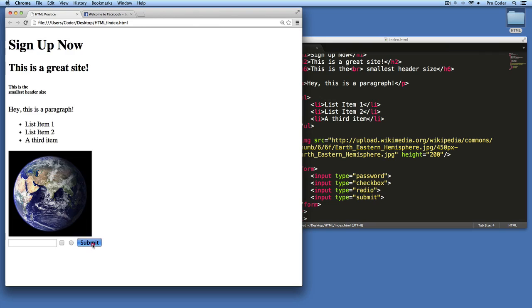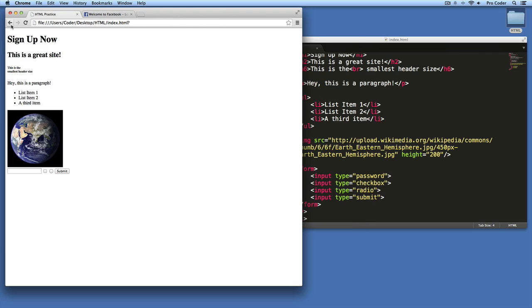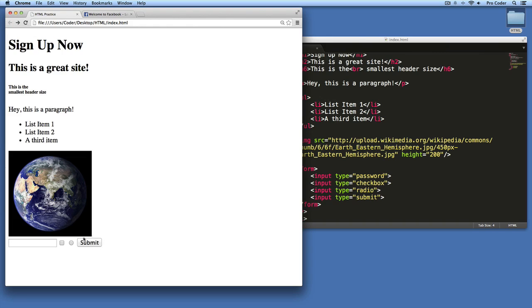Now if I save that, you'll see, there we go, we have a submit button. Now just keep in mind, again, we're not using any styles here. These don't look that fancy. We're going to use CSS to modify these form fields.